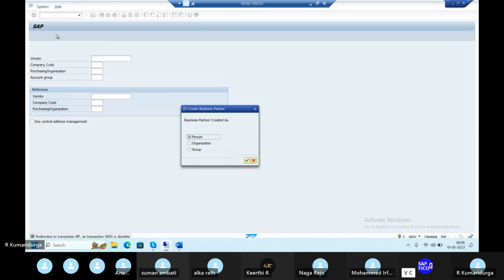So we can create a business partner as a person, as an organization, and as a group. Okay, so as an organization, we are going to create it. If you want, you can also create it as a person. There is no issue. Go to the continue option, ma'am.